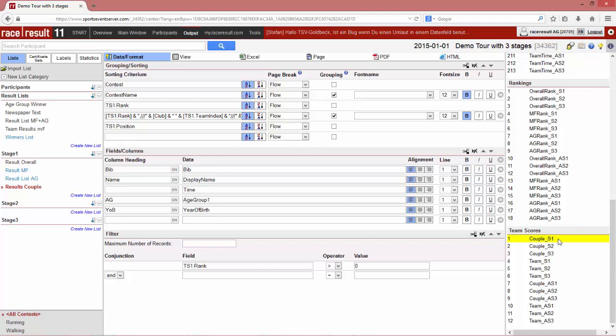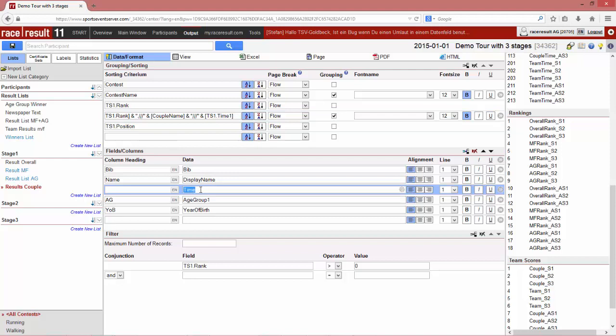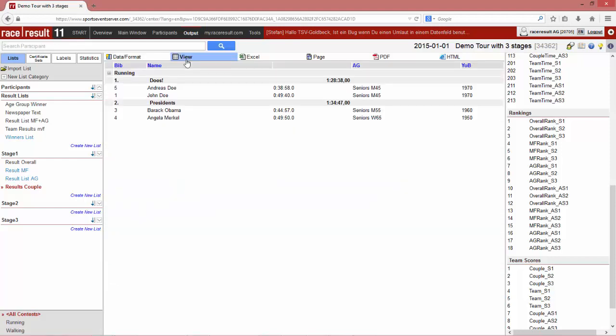So here, couple stage 1 is team score 1, so that's correct. And I would like to have the couple name. This time I'm going to show stage 1 net time. I think that's already it. Okay, that looks good.